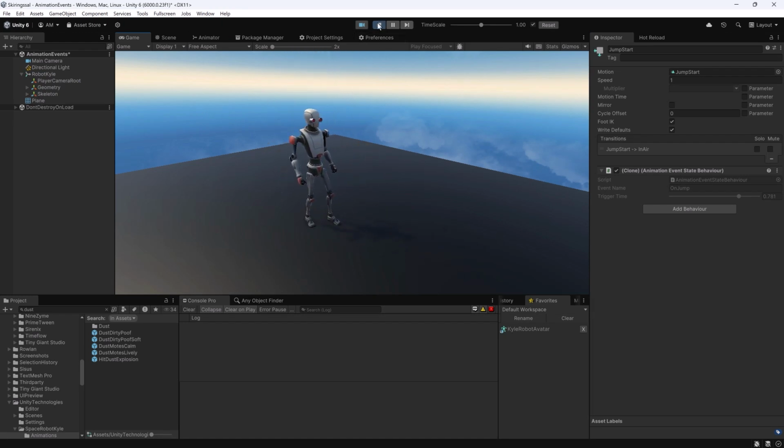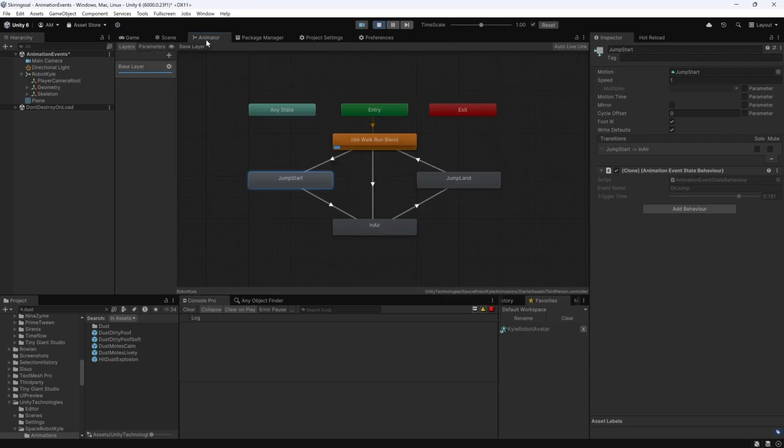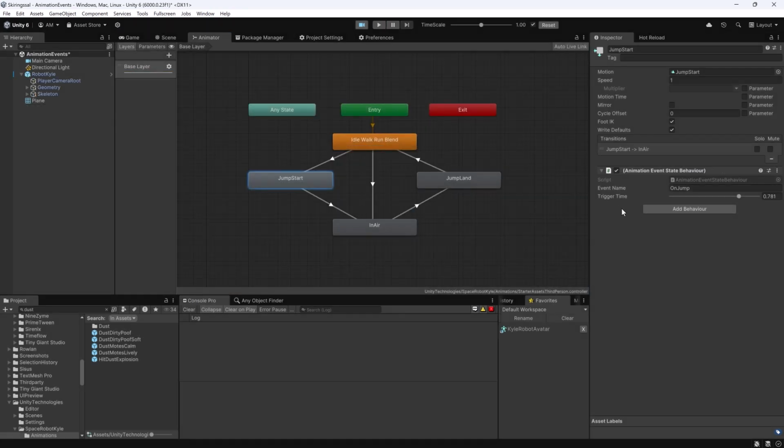Now that's all well and good, but if we come back here and look at the state behavior, there's not a whole lot of precision going on here, and you've got to do a lot of fiddling around to figure out exactly what the right time is in your animation when you want something to happen in the game world. Let's make some tooling that'll make this a lot easier.